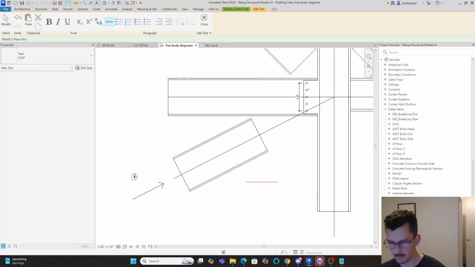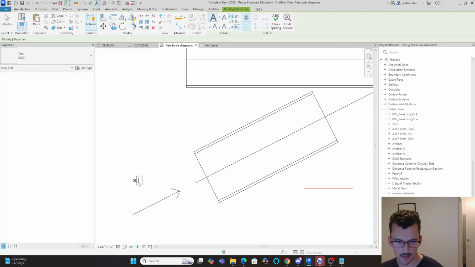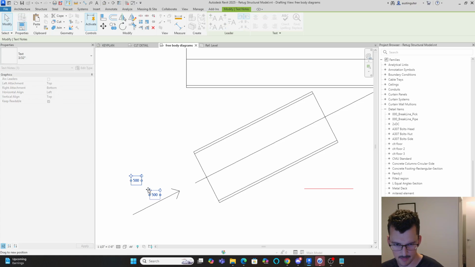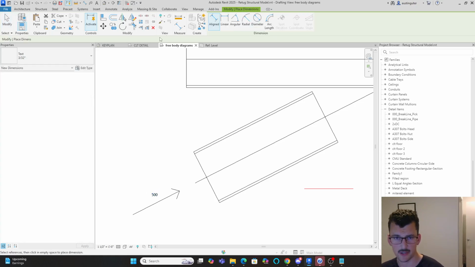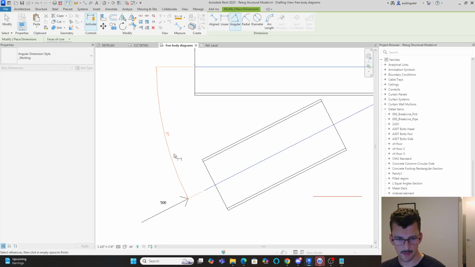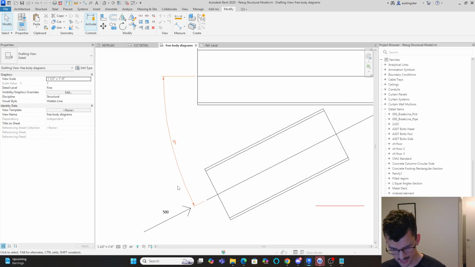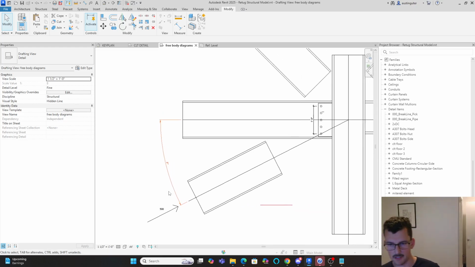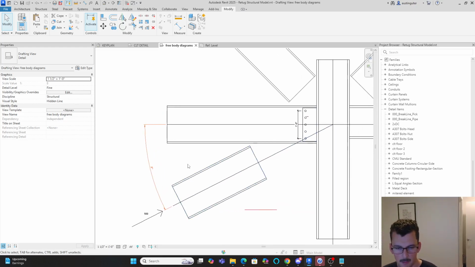A lot of what I've been doing before was coming in here saying I've got 500 kips or something, acting at this direction, measuring angles in Revit. I know that that's coming off at 27 degrees, doing sine and cosine, sum of moments. All of it's pretty easy, but tedious, time consuming, and prone to errors.